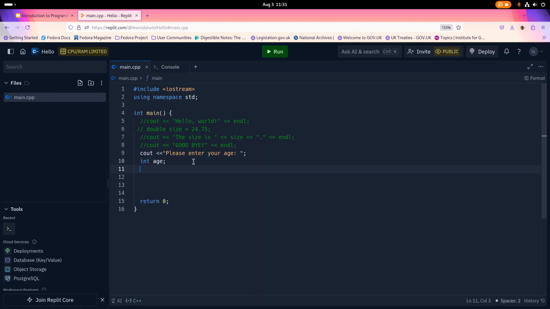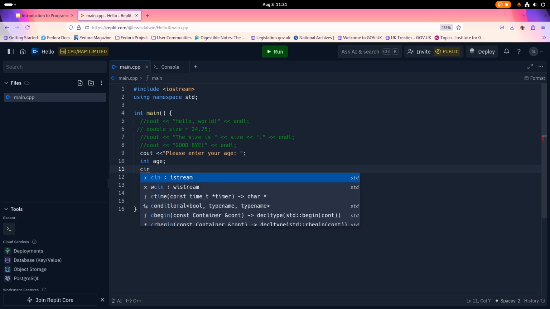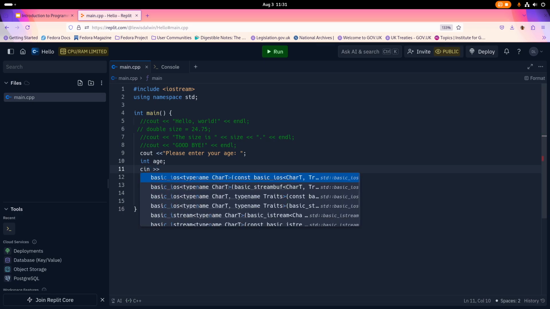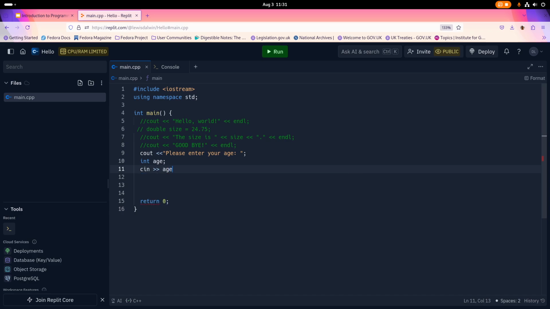So here now, I'm going to say cin, two greater than signs, the name of the variable that I want to store what the user has typed in. Okay, so that's it. Those are the three steps we need to do: prompt, variable to store the answer, and then finally storing the answer.